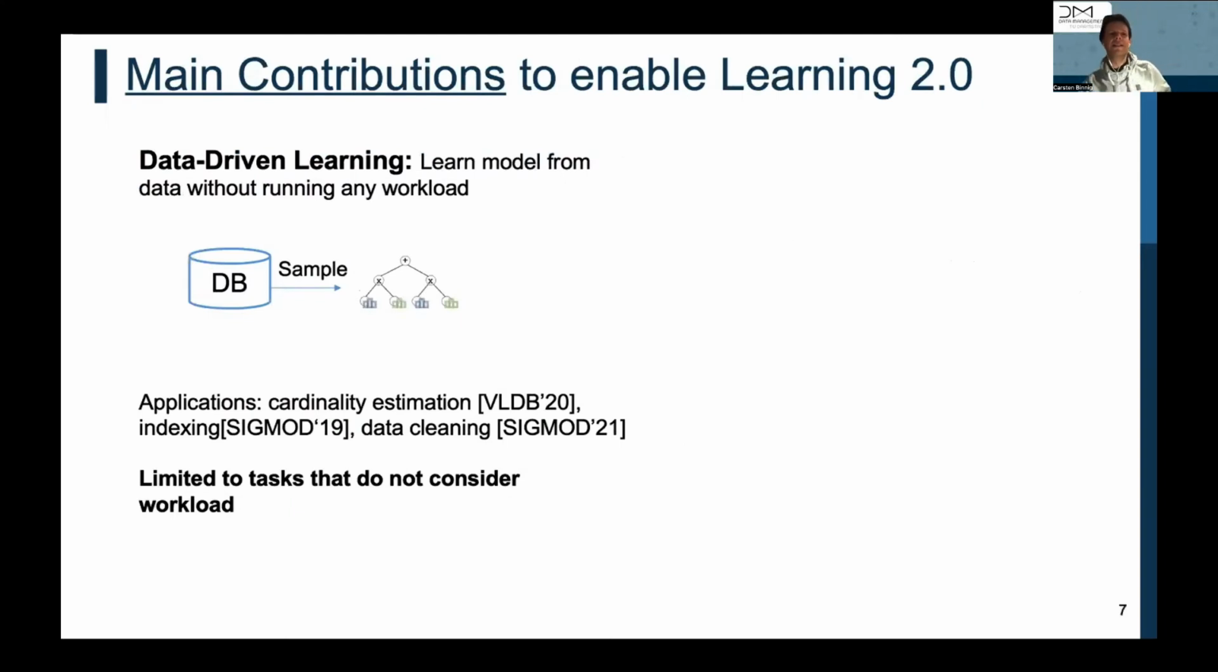The first idea is what we call data-driven learning, which is a bit different. Here it's not about reusing a model that we train once and then fine-tune. Here it's more about the observation that sometimes we can learn models for database components without actually running any workload. The basic idea is that we simply capture the data distribution in a machine learning model, which already allows us to realize components such as cardinality estimation or learned indexing or other approaches that simply can rely on the knowledge of how data is distributed in a database, without the need to run any query and train the model for this task.